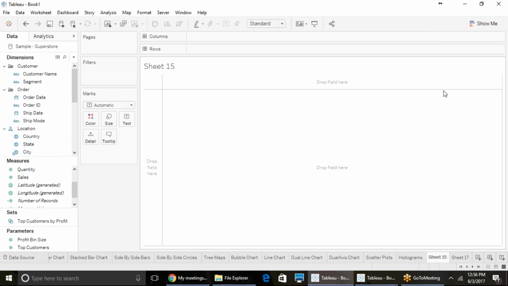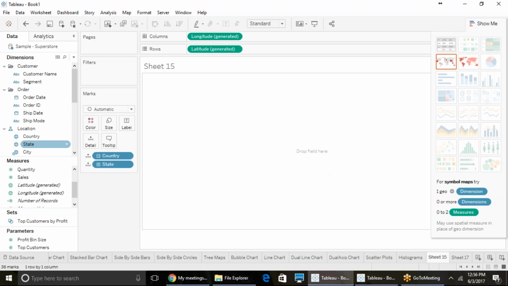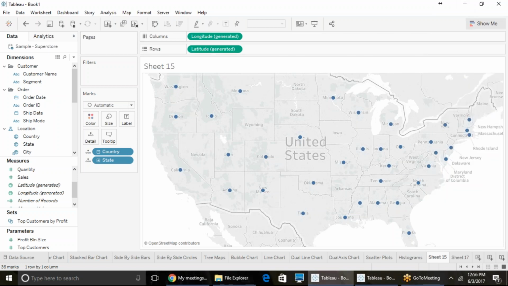In order to create your maps, you can click on any of your geographical fields and use Show Me, or else you can just double click on that particular geographical field. Once you double click, your latitude and longitude generated are automatically placed on your rows and columns. So if you see here, I have double clicked on the state field, so it is showing me the state in the form of a symbol. This we call a symbol map.